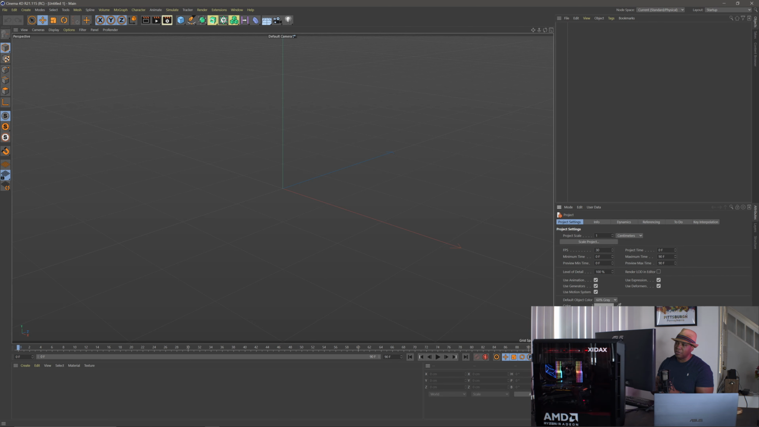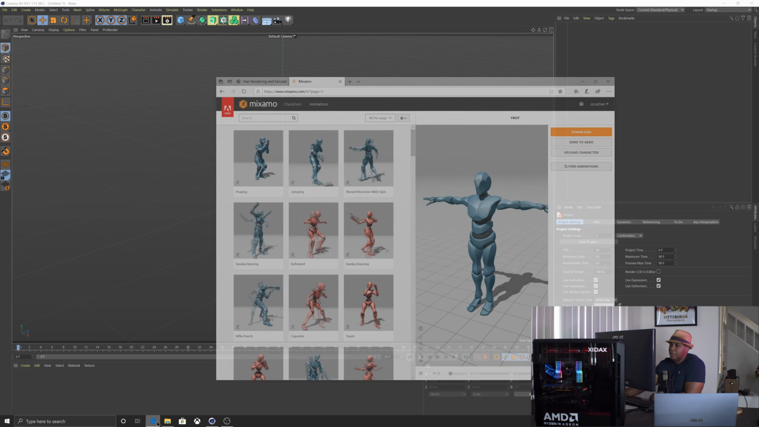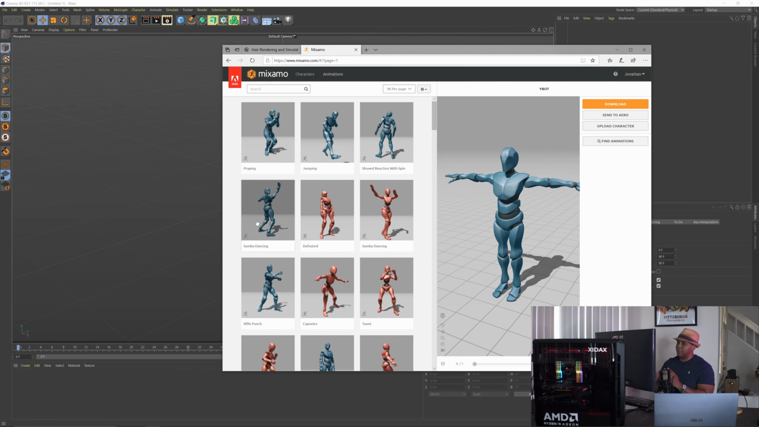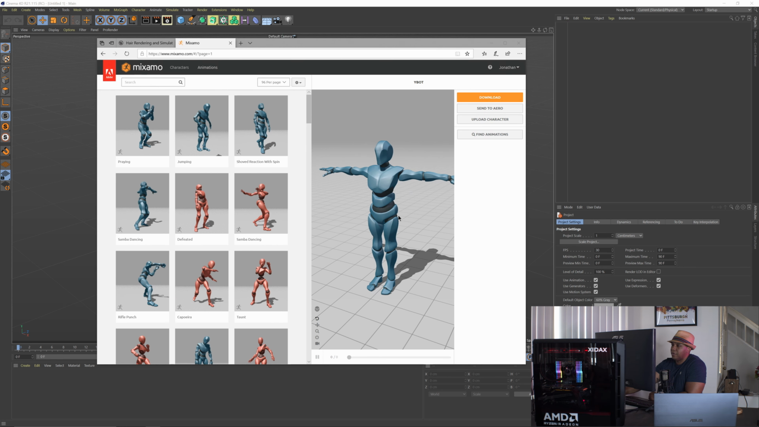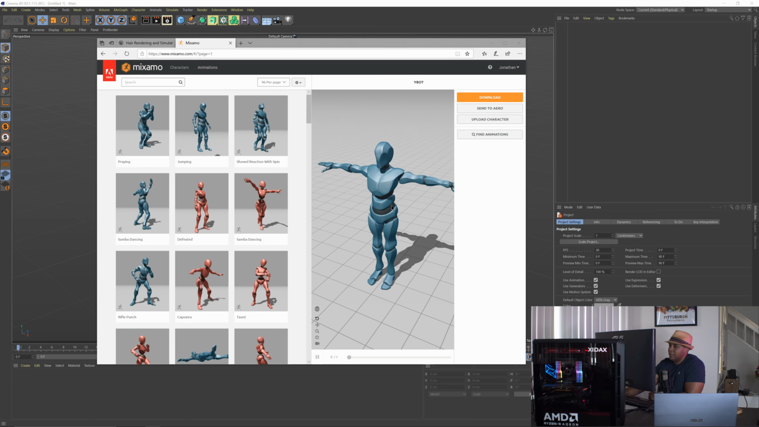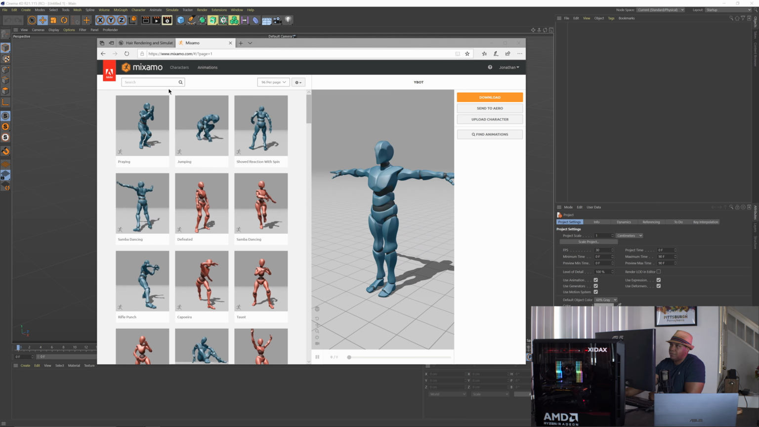So we're going to get started with Cinema 4D. Actually, we're going to get started with Mixamo just because it's a quick way that we could get some animations and we could get a default character in here. So I'm just going to use this default character that we have right here. I think his name is Ybot. You just search it and he'll pop up in here.